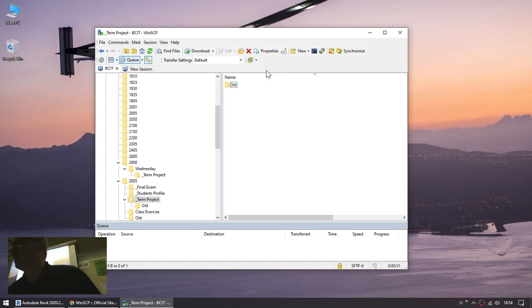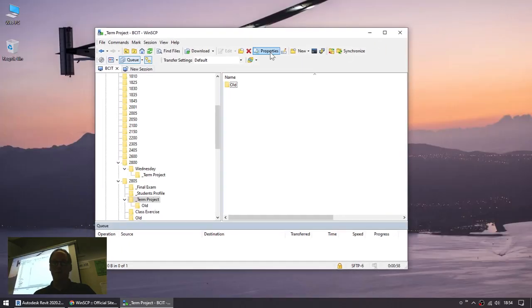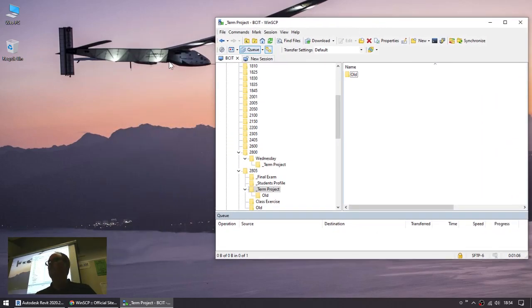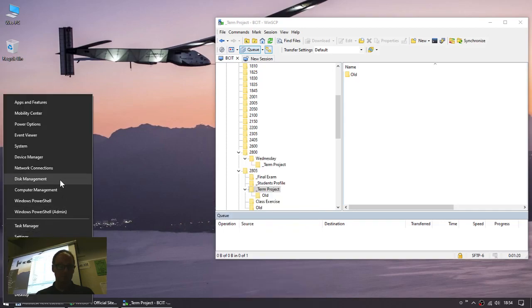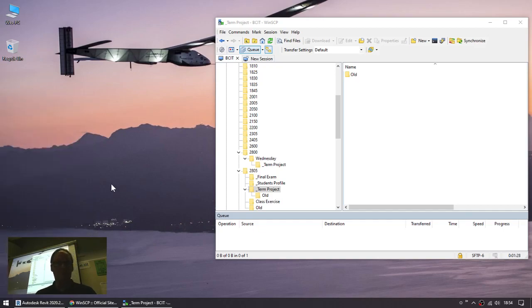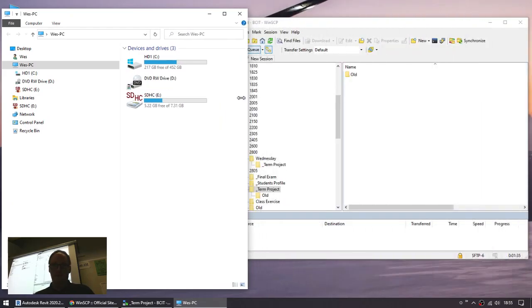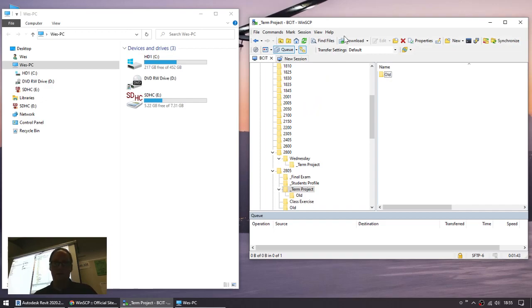So once you have WinSCP opened, you don't want it full screen. Here I'm connected to the BCIT network, so I'm just going to make sure that WinSCP is only part of my screen. All right, now the next thing you have to do is open up a copy of File Explorer. How come it's not in this menu? It's usually in this menu. There it is, File Explorer. Okay, so we want to have these two windows sized so that they're occupying the same space on your monitor. If you have two monitors, this is super easy. You can just drag it from one monitor to the other.